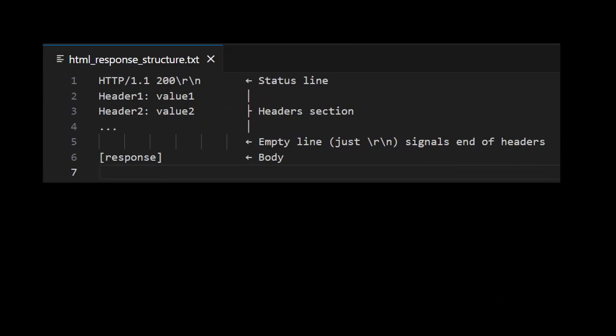It is also important to know what the HTTP response looks like. The first response line contains the protocol version and the response code. On a new line come the response headers, and at the end is the response message.